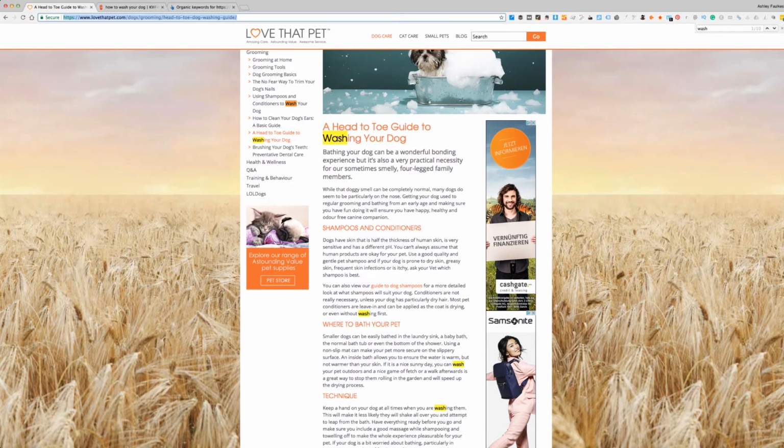So this particular post on washing your dog, if we scroll down, the actual title doesn't even say how to wash your dog. It says a head-to-toe guide to washing your dog. It answers the same question. It actually solves the user's problem. That's what they're looking for, but the actual title doesn't necessarily have to have the keyword. I always suggest trying to have it in there to push Google to put you in the top, but you don't always have to have it, and this is an example of that.